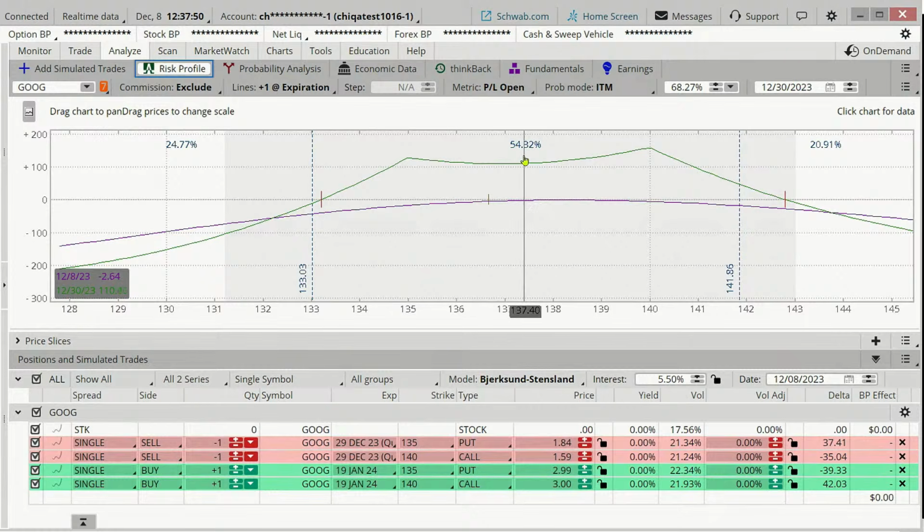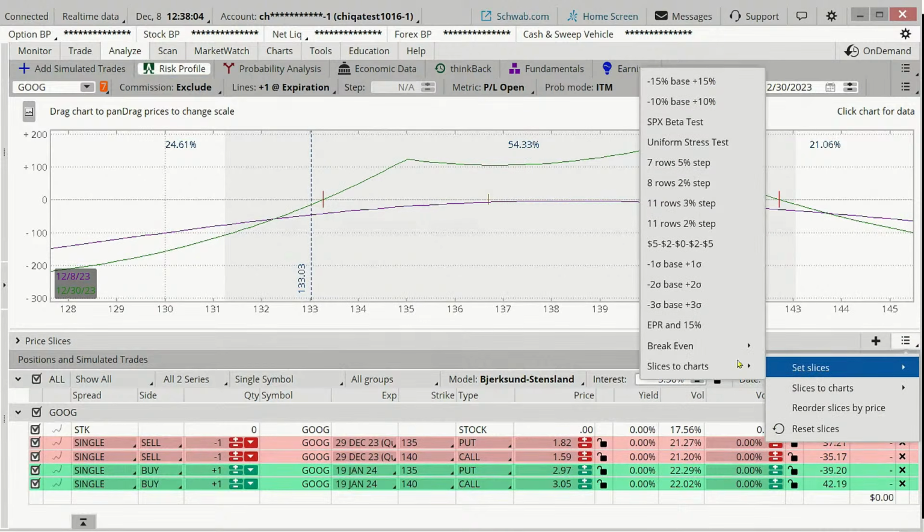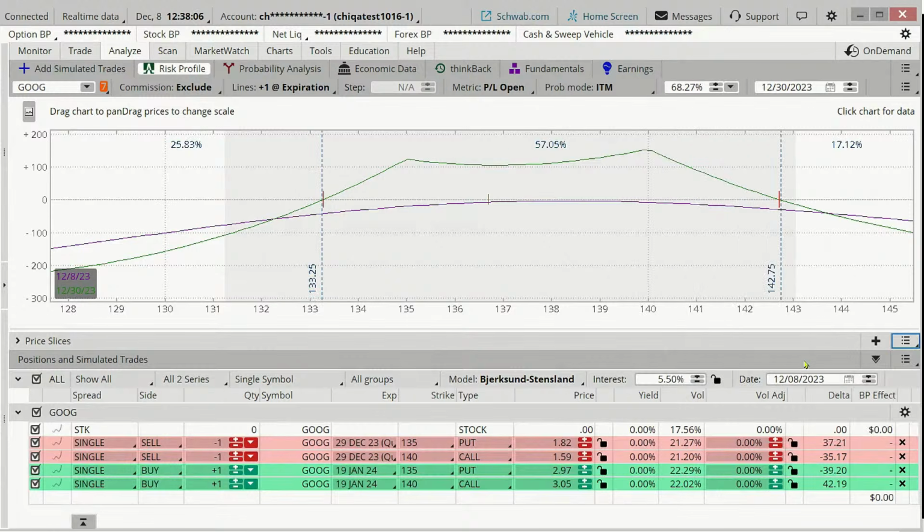That's that trade as we got it right there. You can tweak these as you tweak these. Actually, let me set my slices to break even. So slices, break even. There we go. Yep, that's more correct. So 57% probability, and probabilities are probability. They're not guarantees, right? They're just a mathematical probability on that. So it is slightly on the higher probability side of things on this.